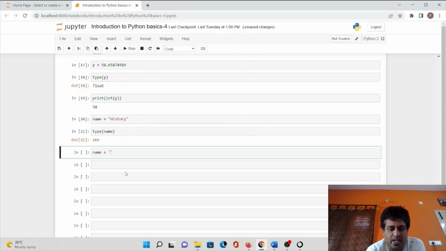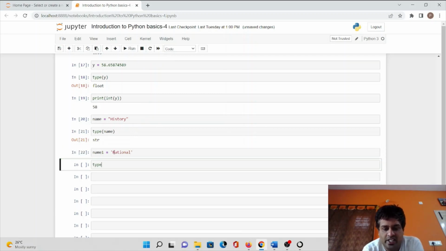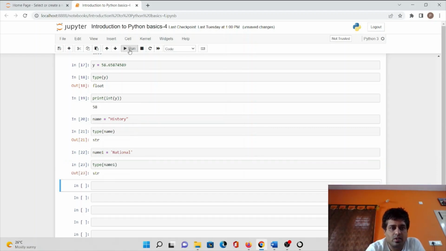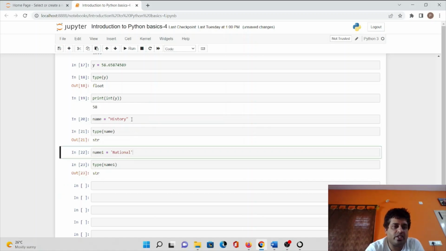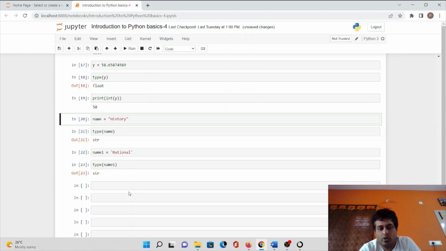We'll give name as national. Okay, let's make it as name1 of national. And now let's try to run this particular cell. And now let's try to understand the type of name1. Now what might be the output, guys? So this is also a string. So a string is basically represented with either single quotes or double quotes.